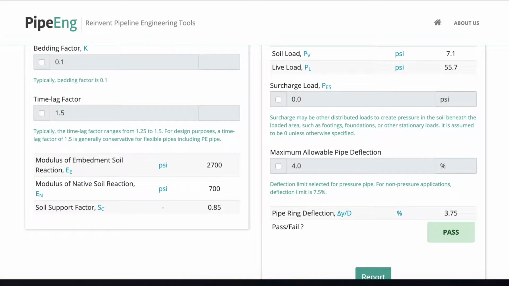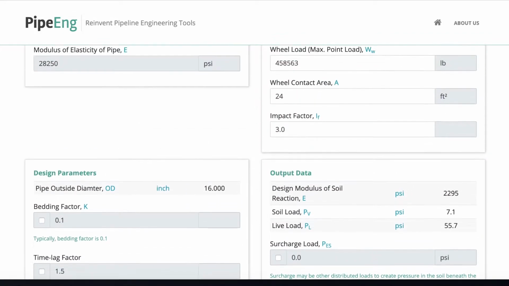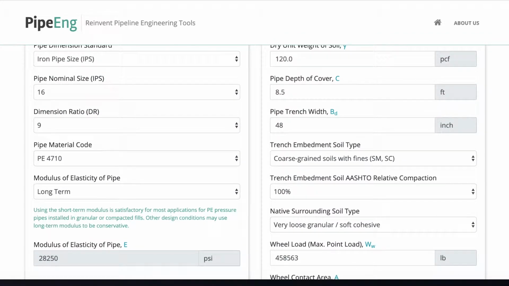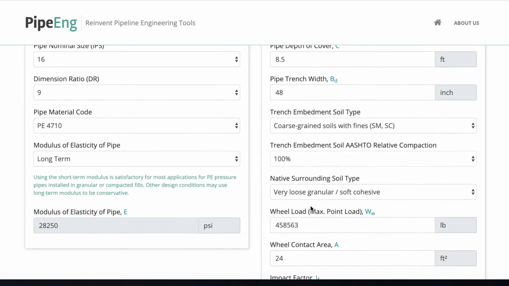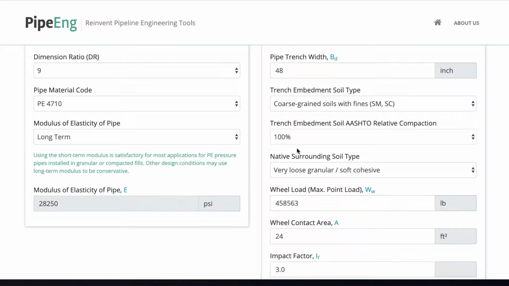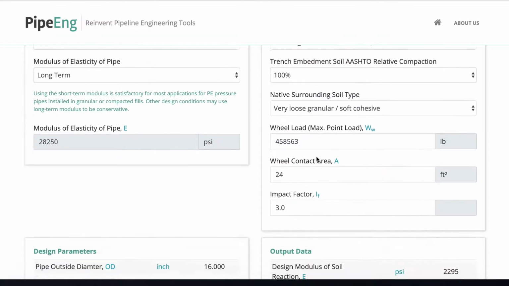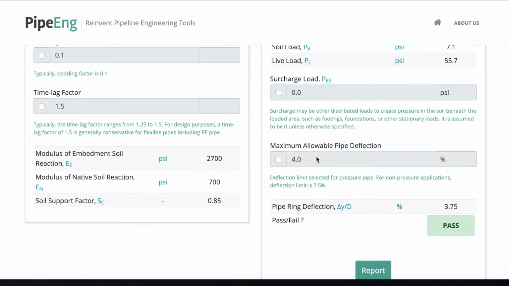And here we go. In this design, because we have to manage the load from this big mining truck, we end up using a very thick wall pipe and very deep burial. We use pretty high quality embedment soil. We have to compact it very well to 100%. And that's the only way we can make everything work.